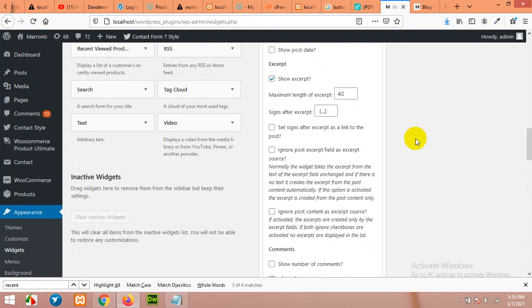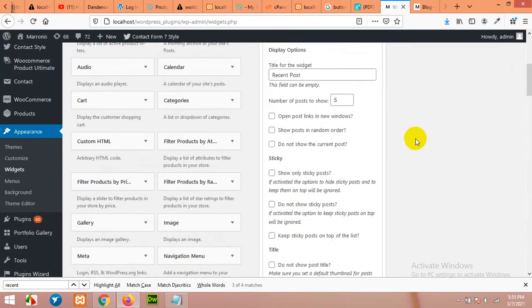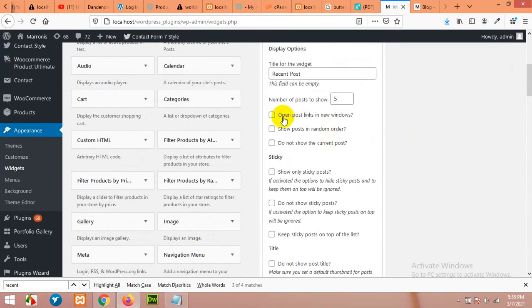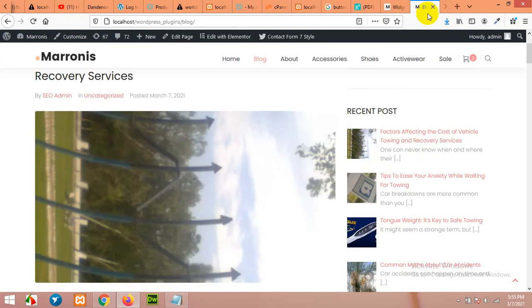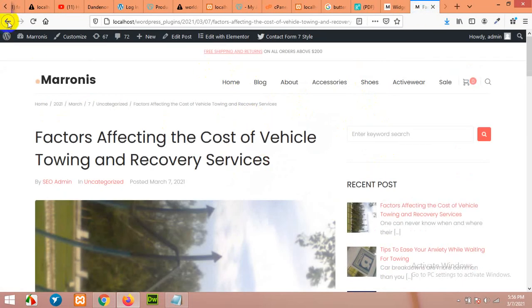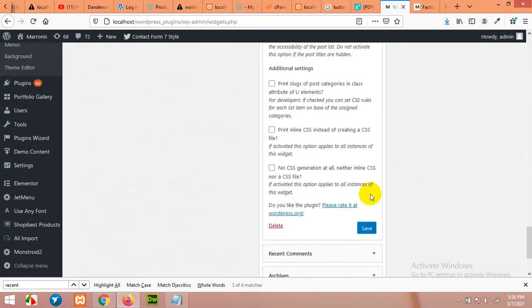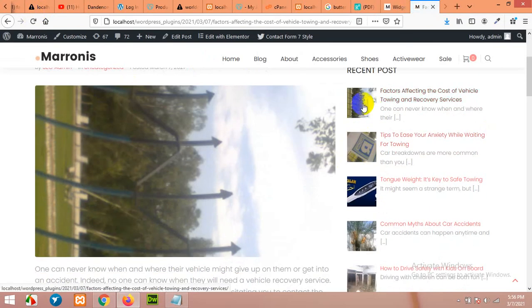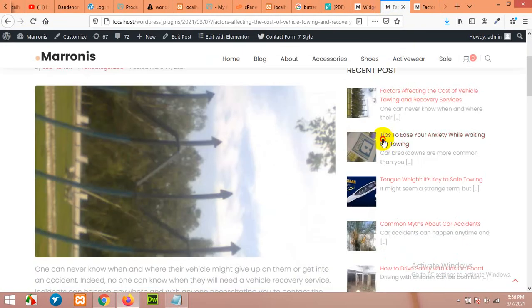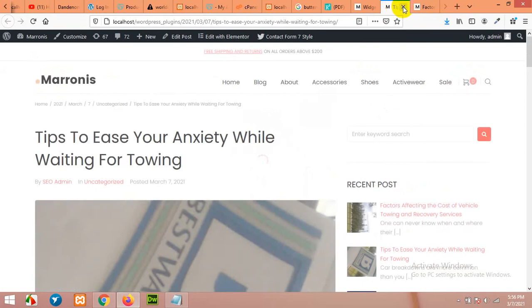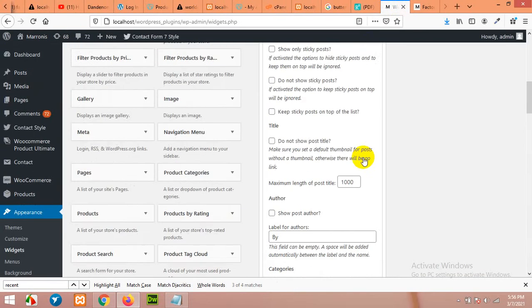For example, if you scroll up, you can check this option, open post in new window. What does this mean? If you don't check it, the post will open in the same window. But if we choose this option, post link in a new window, and then save it, let's refresh. Now when you click on any post, it will open in a new tab. So that is what this function means.